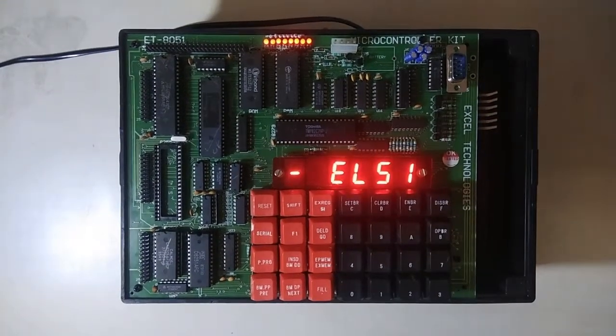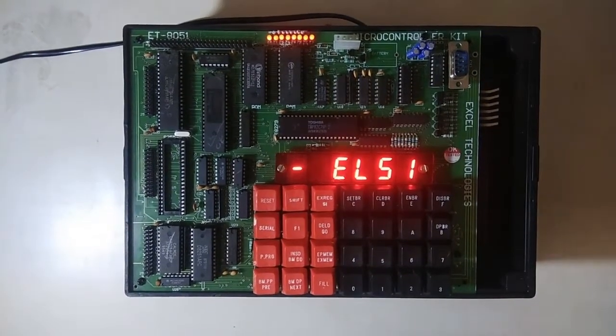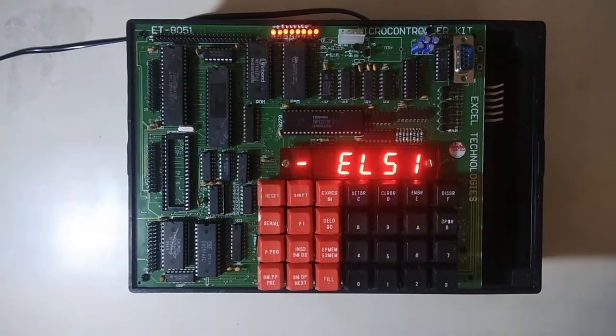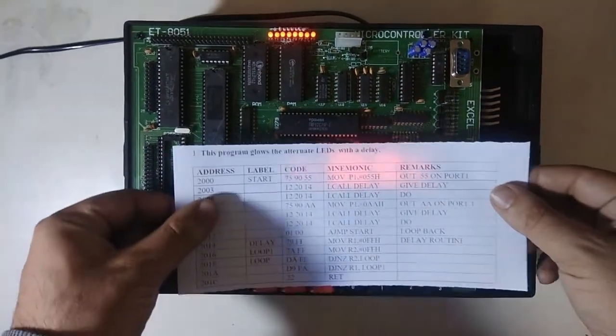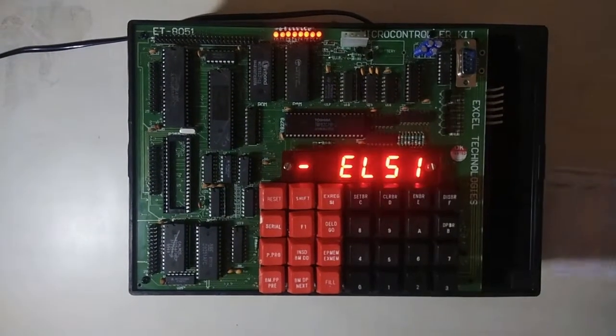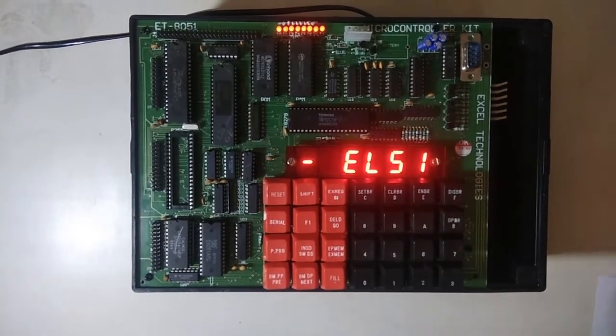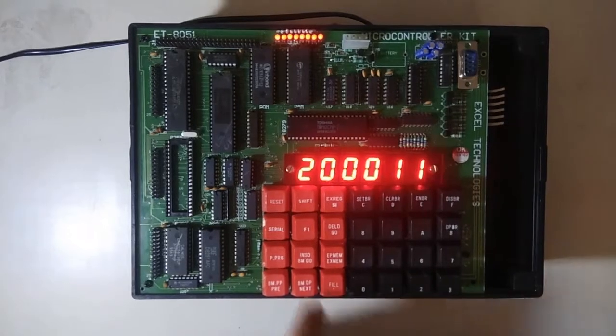Okay, so now we'll write a small program where we'll toggle the LEDs connected to port 1. So like this is the program. So now we'll enter this program. So we'll go to examine memory 2000, next.